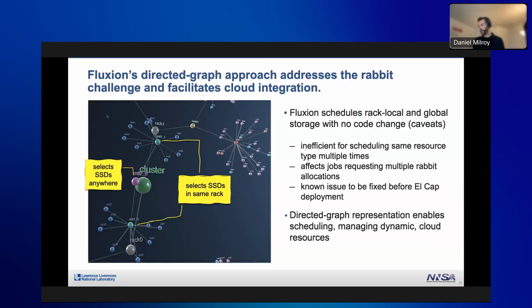Using the scheduler, you can actually select SSDs anywhere using a specification of one vertex in the graph, or select SSDs that are in the same rack, so you can embed locality information in your request itself. And this is something that enables really generic scheduling of heterogeneous resources and converged resources, which we'll talk about in just a bit.